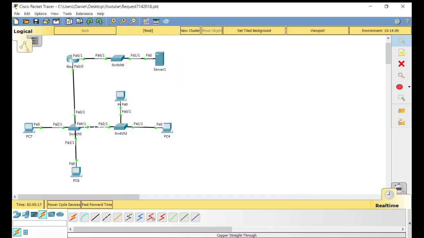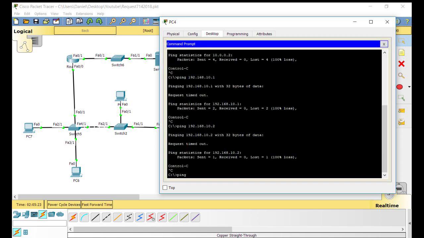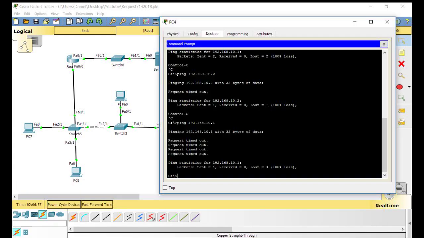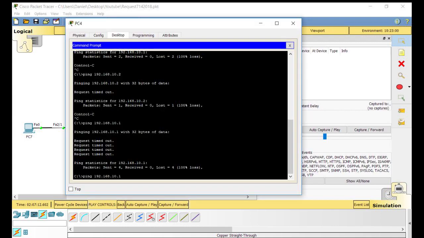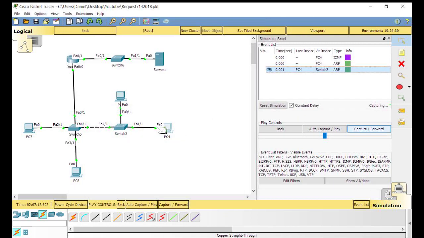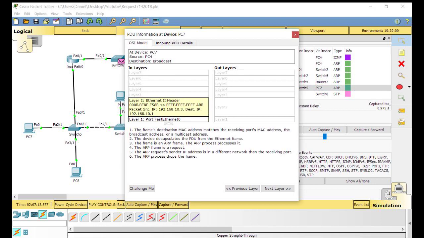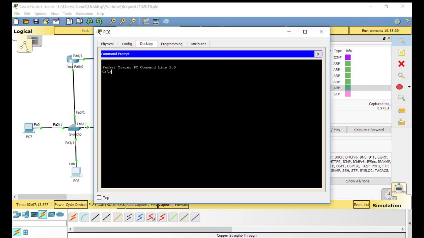Okay, let's try now. Still timing out. Let's see here. It's just actually not responding. I don't know why. It's crazy actually. Because if I did ping 10.1.10.10.1 here, it'd definitely work.